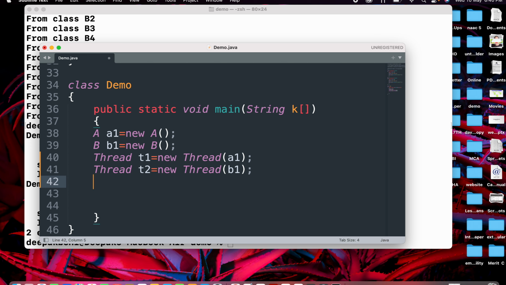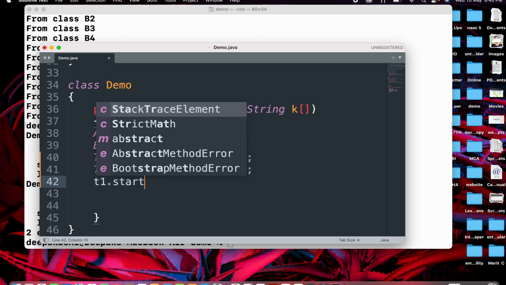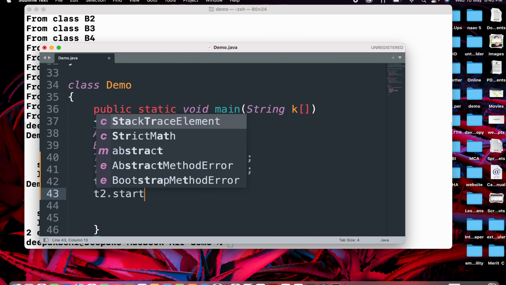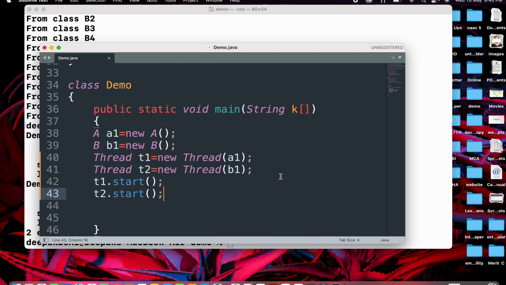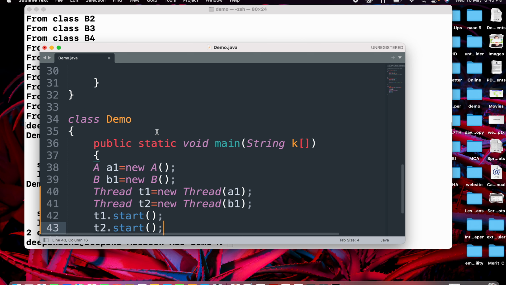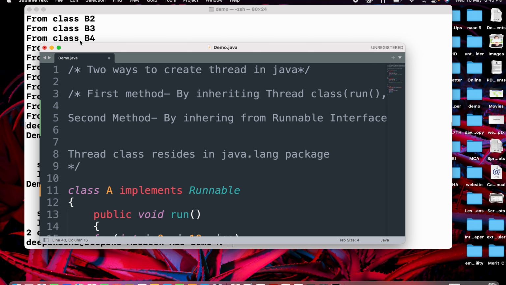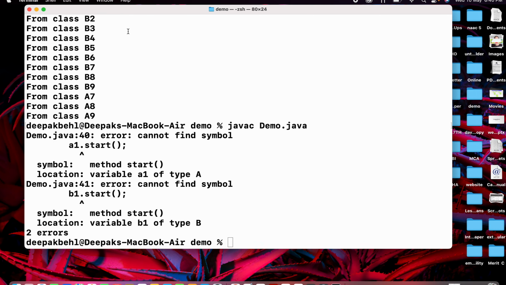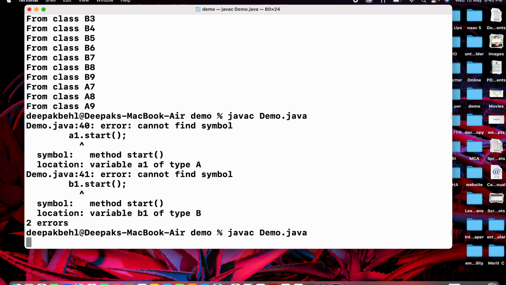So here I am going to call T1.start and T2.start. The logic behind this is, T1.start is going to send the A1 thread to the runnable waiting queue, and T2.start is going to send the B1 thread to the runnable waiting queue. So we are ready to run this program. Let me save this program first, and I am going to recompile it. You can see we are not getting any error now.